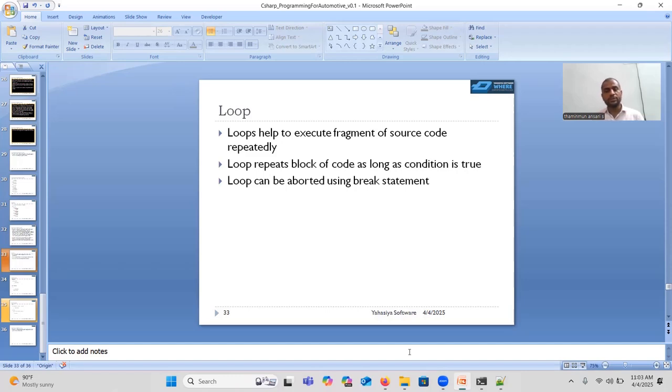The other loops that we have are loops with a condition. The loop execution is controlled by a condition. As long as the condition is true, the loop will be executed. The moment the condition fails, it will come out of the loop. So the loop execution is based on a certain condition.